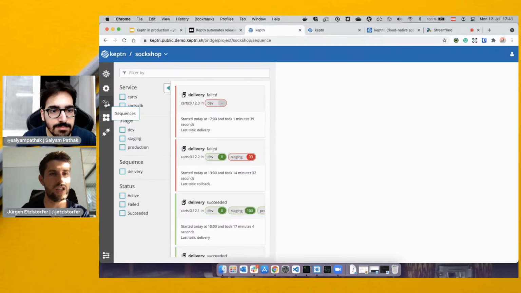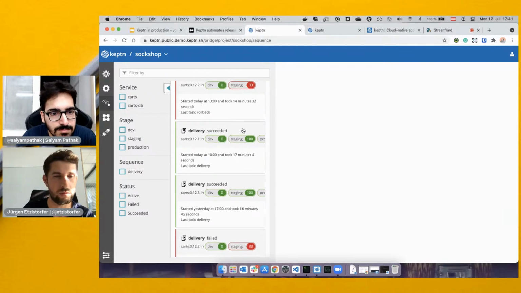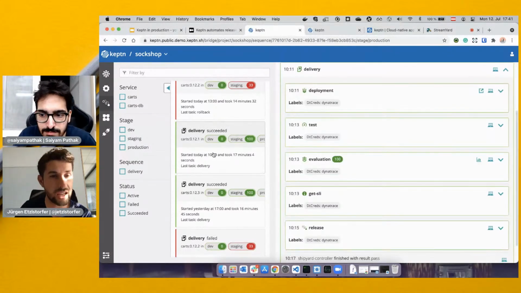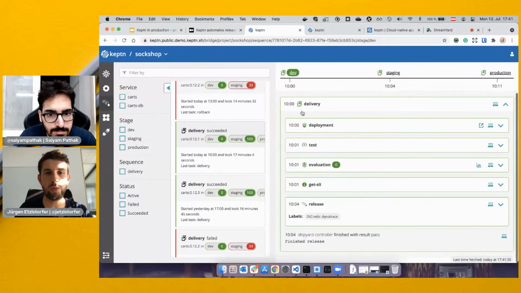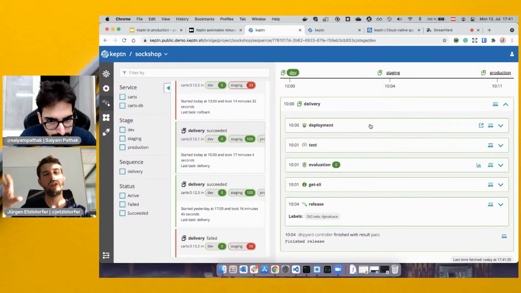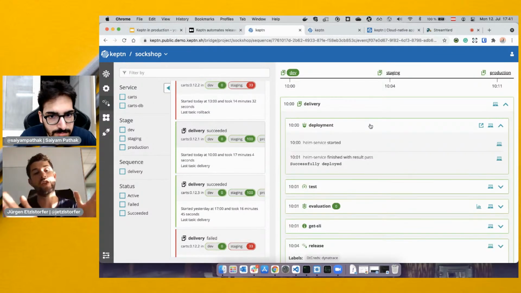So let's have a look at the sequences, and let's first take one that was successful, maybe this one here. Today at 10 in the morning, we started this delivery. And we can see from dev to staging all the way to production. We can start in dev and see what was really going on. And now the important part is we can see the orchestration.